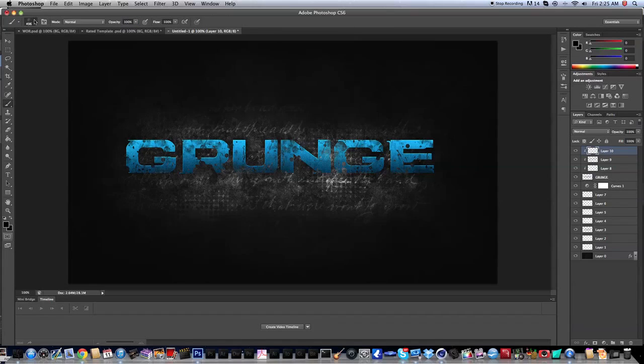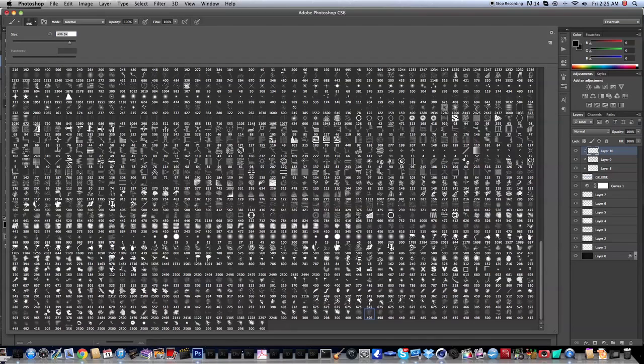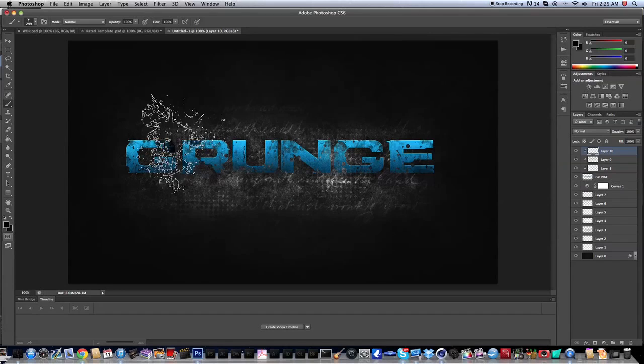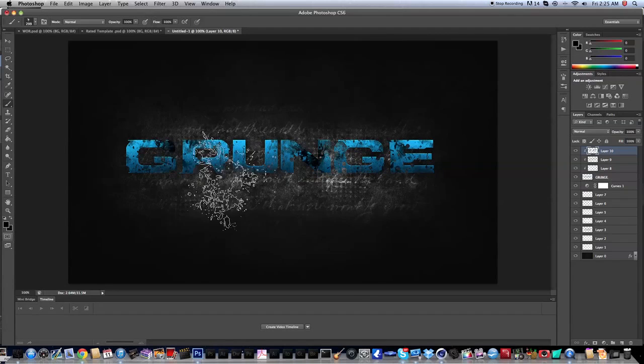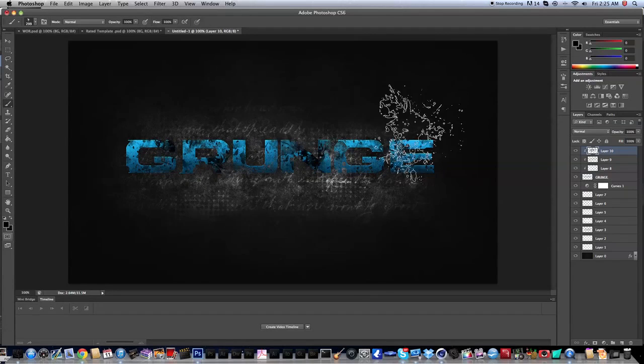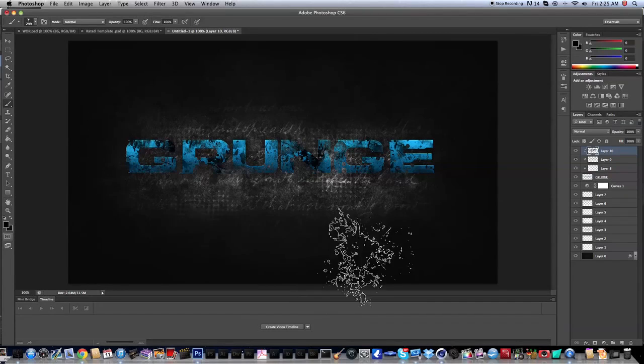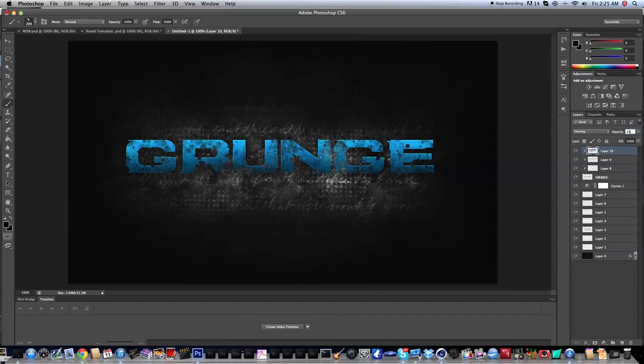I'm going to use other grunge brushes too to put in there. So if you want to use a splatter brush or something like that, you just put nice black splatters everywhere. And you just switch it to overlay. See how it just makes a really dark blue. Maybe 35. And that's kind of your grunge.